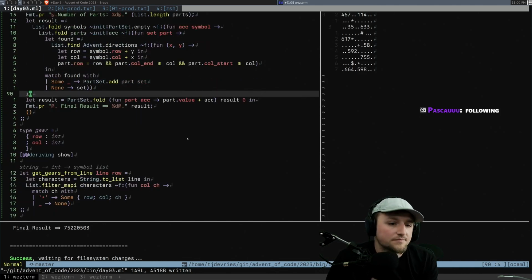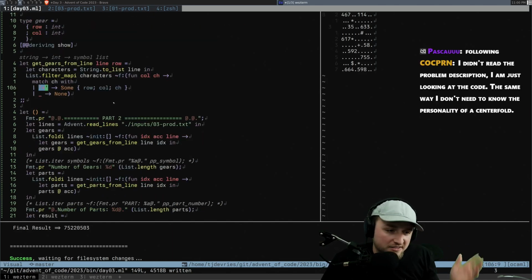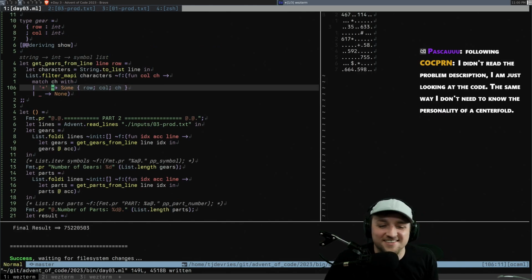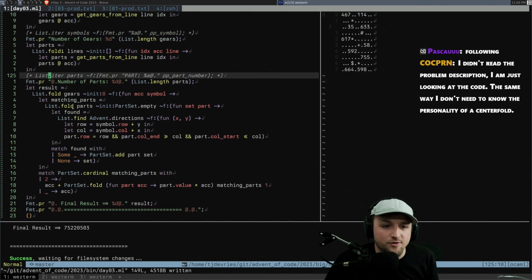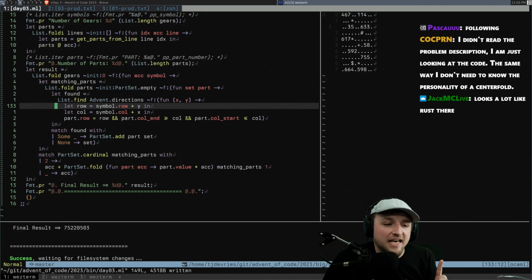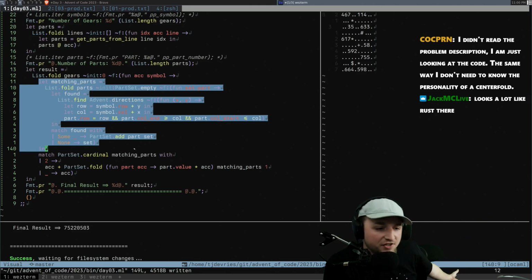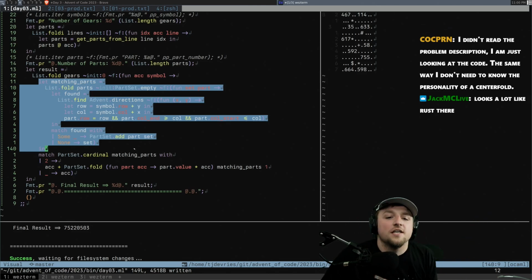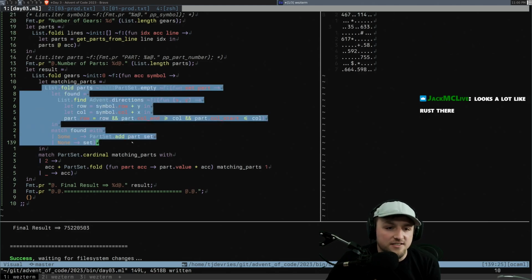Part 2, part dos. We just get the stars now. That's the only thing, but it's basically the same thing. In this case, we go over the gears. And now what we do is instead of just always smushing all of the results into a final thing, we say, no. It only works if you only matched 2 parts, right? So this code is basically the same right here.